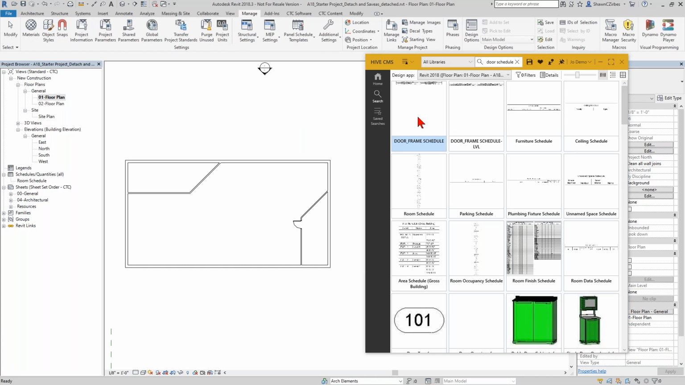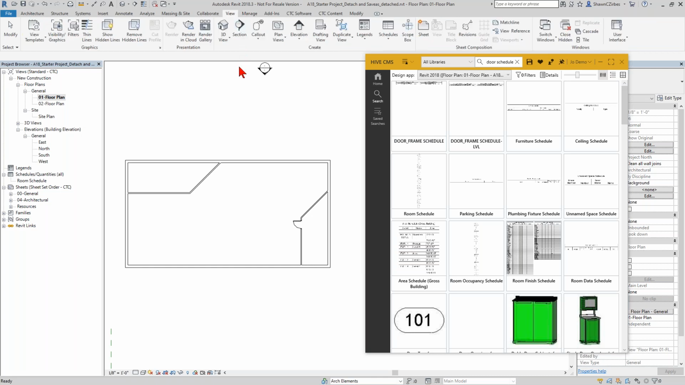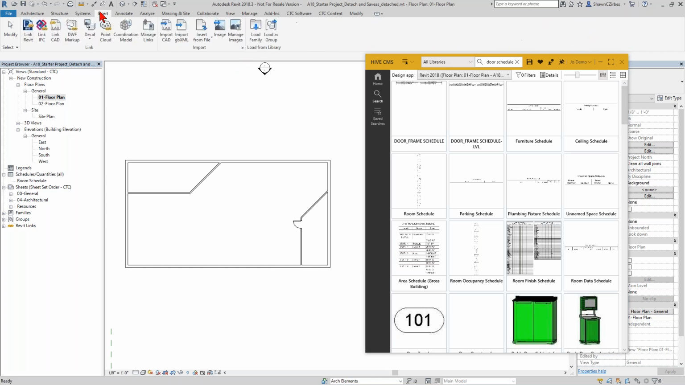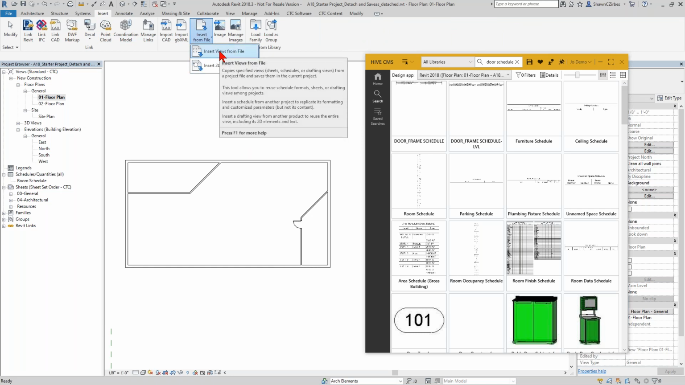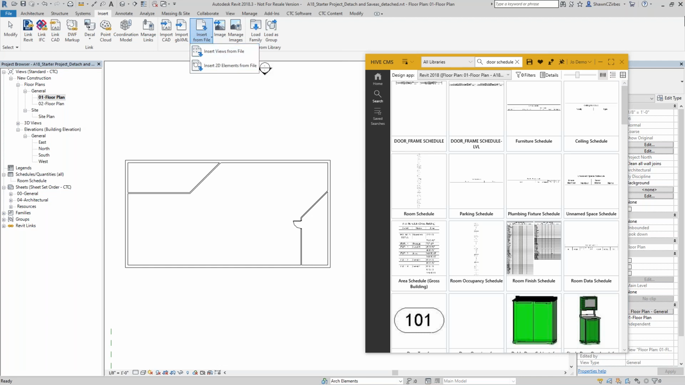See, Revit's got 3 major different ways of loading content. I would have to go to the Insert tab, and you all have probably done this quite a few times, Insert from File, Insert Views. And I'd have to browse to a project that has my schedule and bring in my schedule or my sheets or my typical details that way. Well, HIVE has all those things. It's the same search that I've been running for everything else. I just searched door schedule. I found my door frame schedule. I want to bring this in. I double click on it. It comes over here.